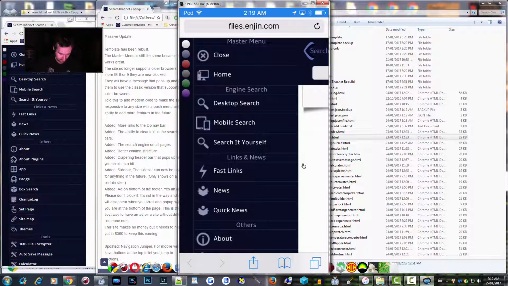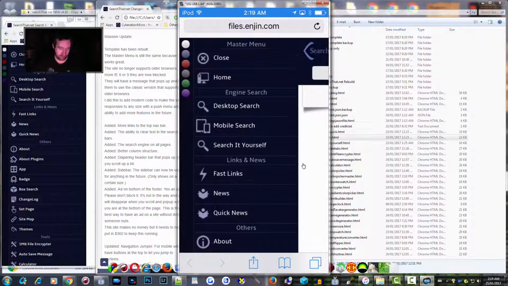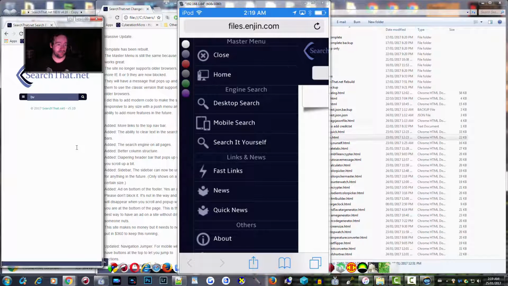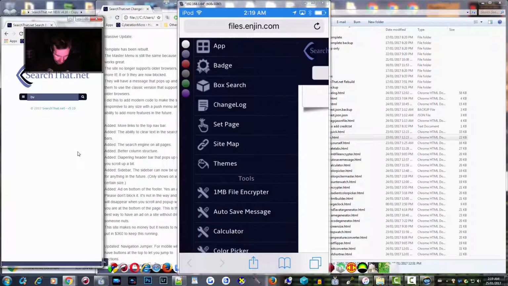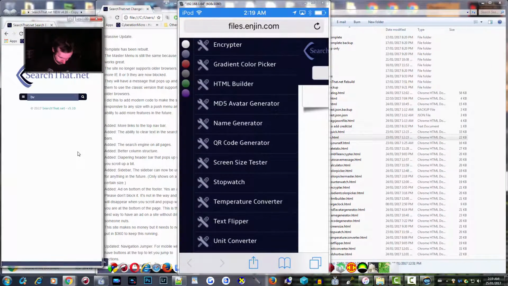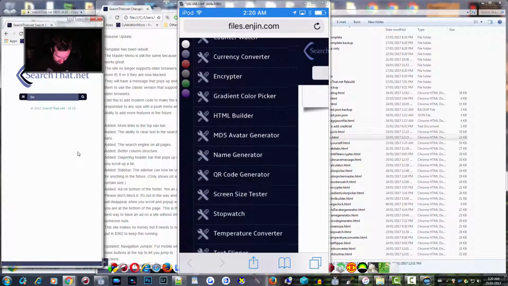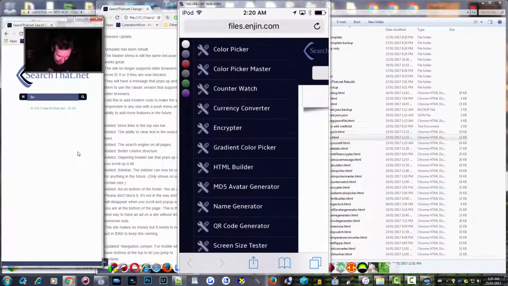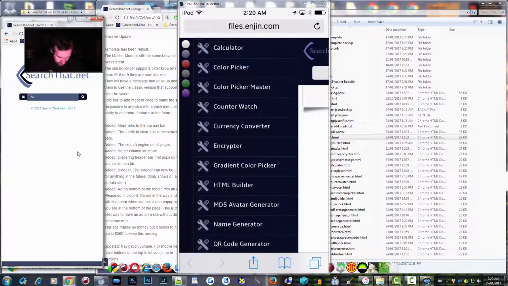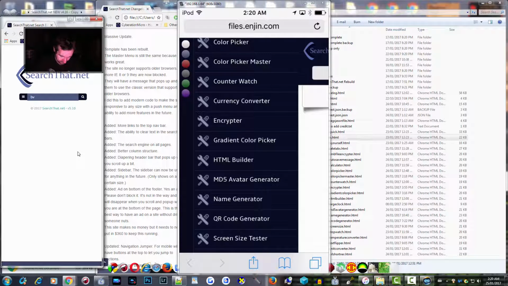Alright, so this is the version that you see here on the left. This one, version 5.10. I'm going to say let's go to, I don't even know which one I want to go to as an example. Either way, it doesn't matter, they all work. Currency converter has been removed. I'm gonna have to figure out a way to deal with that yet.